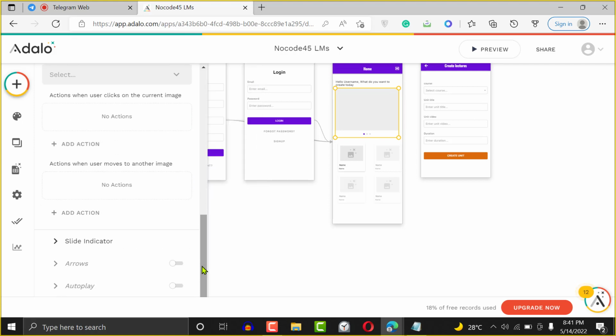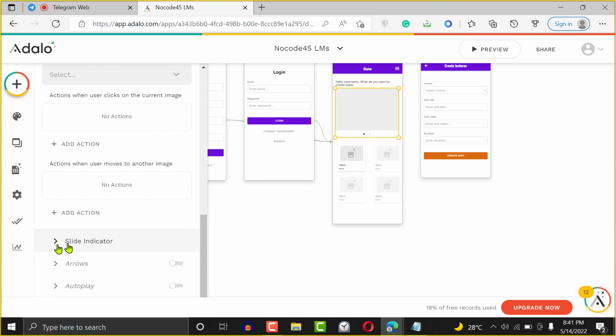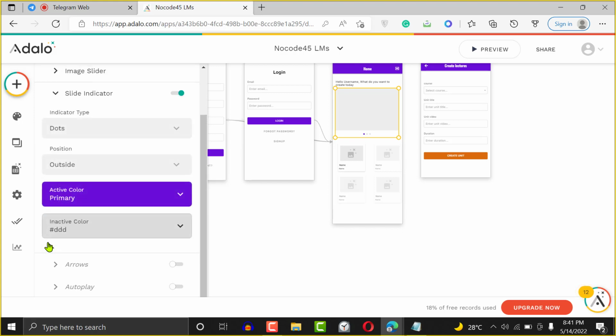When a user moves to another image, you can add an action. When a user clicks on the image, you can add an action to it. So they are just similar stuff. You can use these to get analytics, like how many times the person looked at the image. So that means how many times the person allowed this image to slide on the screen.